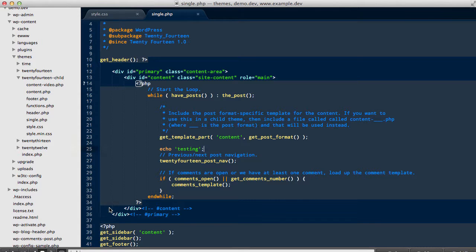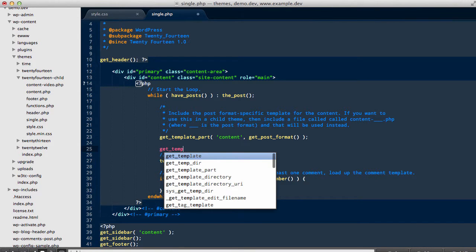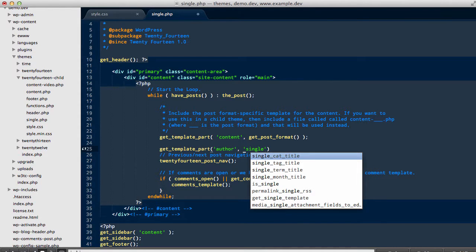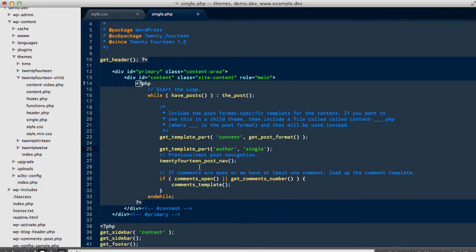Excellent. So back in your text editor of choice, there's a few things we need to do here. First, we're going to delete where it says echo testing. What we're going to do now is use get template part, and in here what you should write is author and single. Get template part is probably new to most people having a look at this, unless you've played around with WordPress development before. So we'll save that file now to make the change.